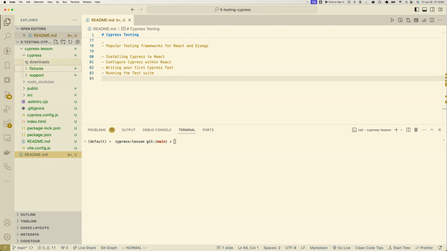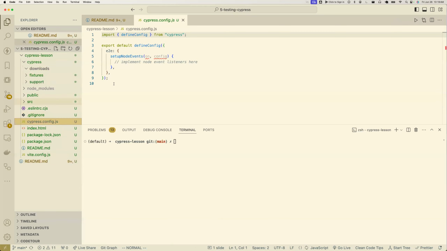Downloads, we don't have to worry about. Cypress can actually record videos of the browser running the tests, and we can configure whether we want to do it or not. Cypress.config.js is where we need to add a couple things.